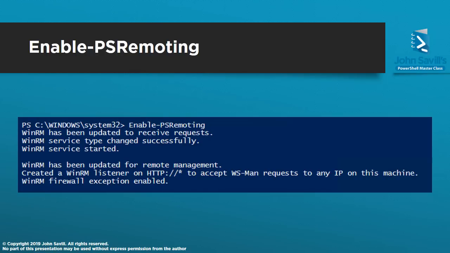Here's an example of turning this on. Just do Enable-PSRemoting, and it's really going to do everything for you. It's going to enable WinRM for remote management, and it's going to create a listener on HTTP. So this is not HTTPS by default. I'm just turning it on for HTTPS.